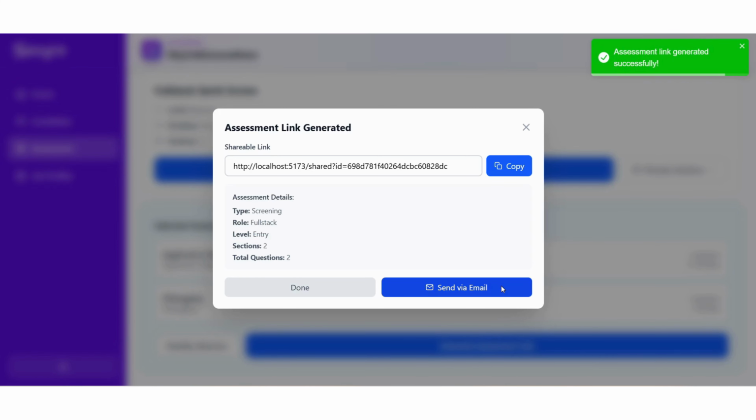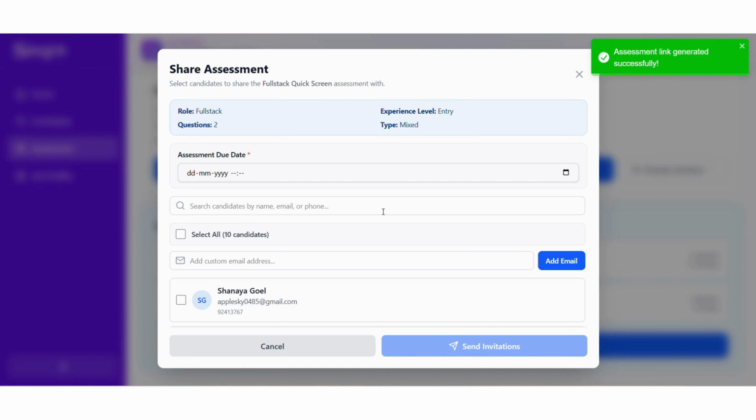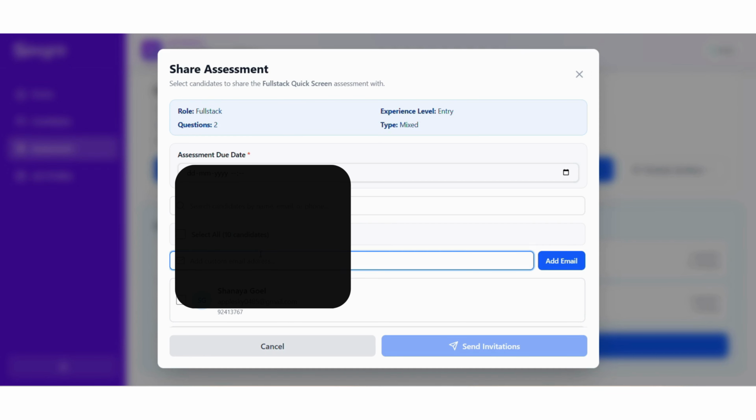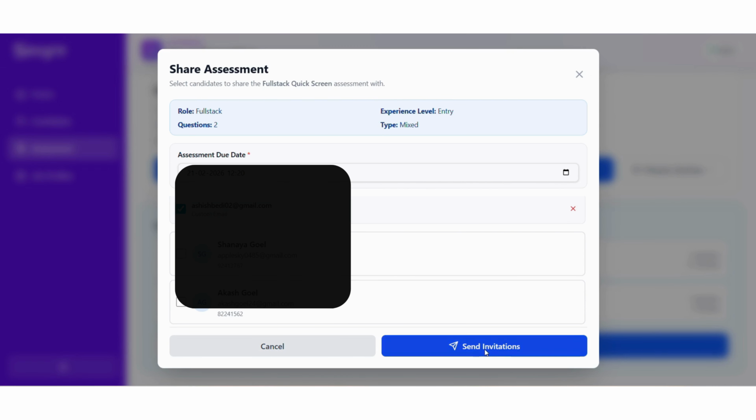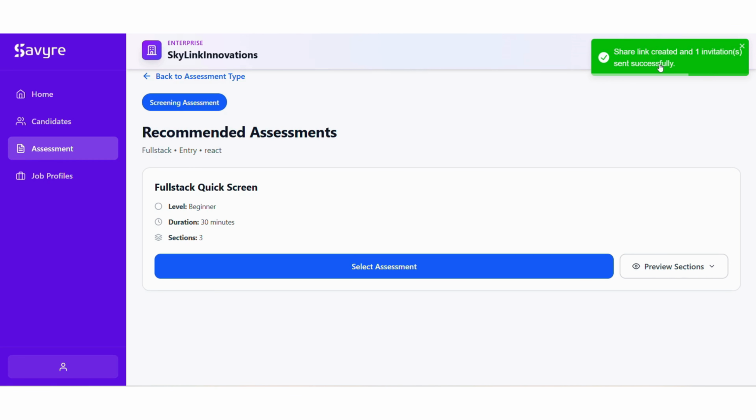The link can be shared instantly via WhatsApp, email, copy and paste, or directly sent to saved candidates from the dashboard. If a candidate is not already saved, the employer can manually enter their email address. The employer can also set the assessment time limit before sending the invitation. Once everything is finalized, the employer sends the assessment invitation.